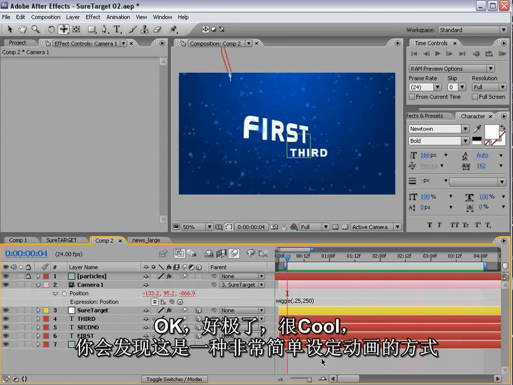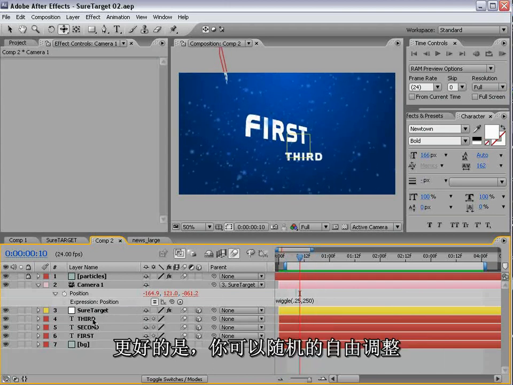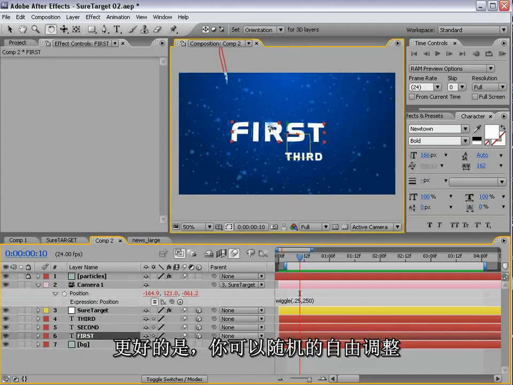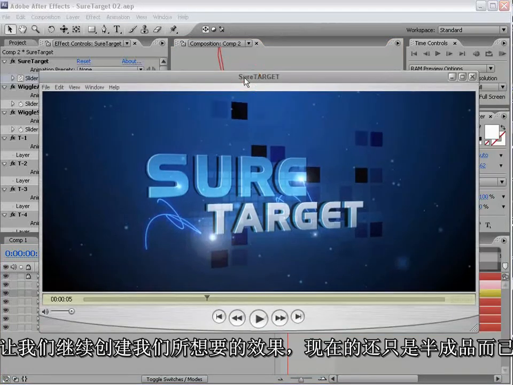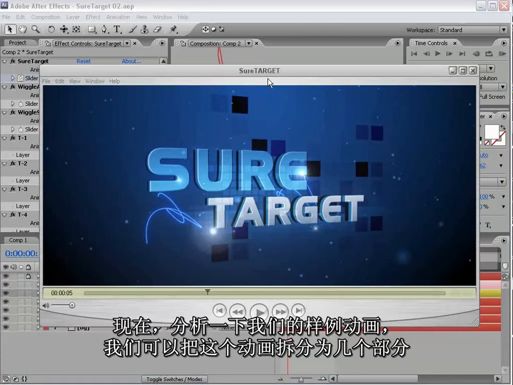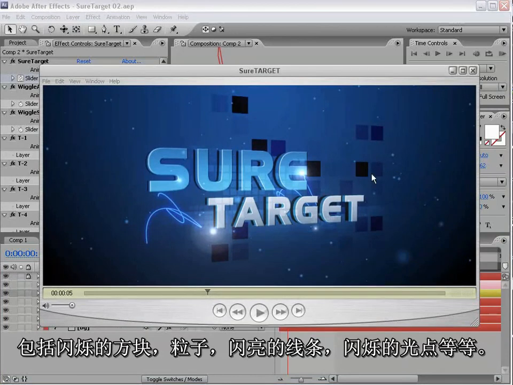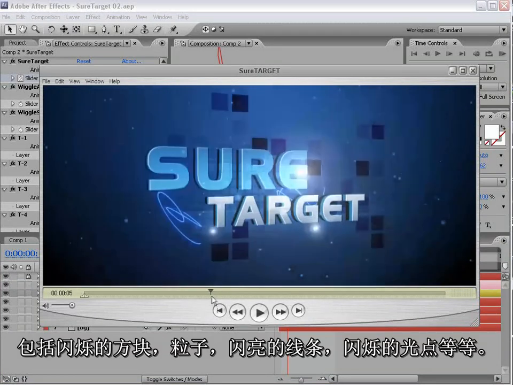Okay, so pretty cool. You can see this was a very easy way to set up an animation, and more importantly, you can customize it. Let's go ahead and move on to creating a design that actually looks halfway decent. Now just analyzing the animation, we can break it up into individual elements. We have these blocks, we have the particles, we have this little line thing, and we have the lens flares that are sort of flickering on and off.